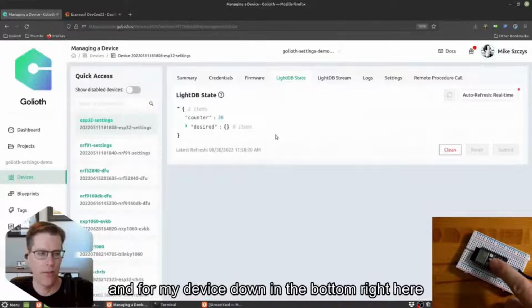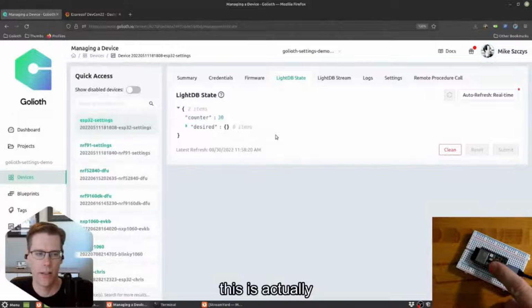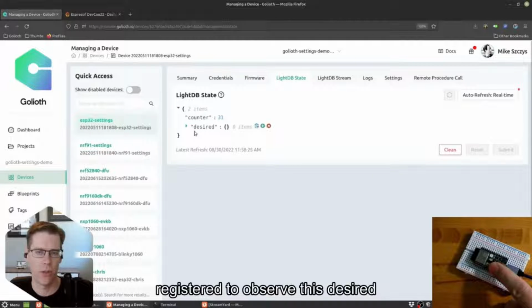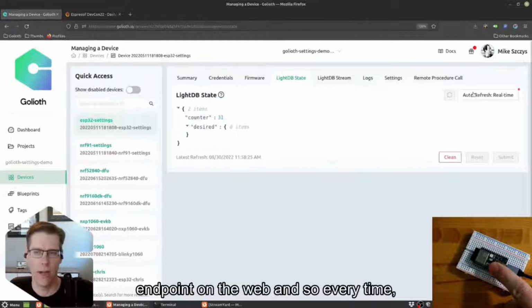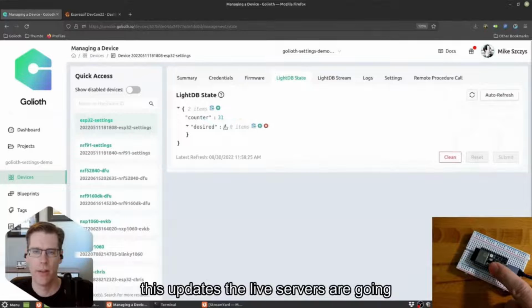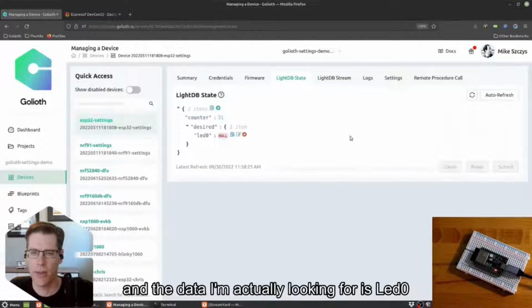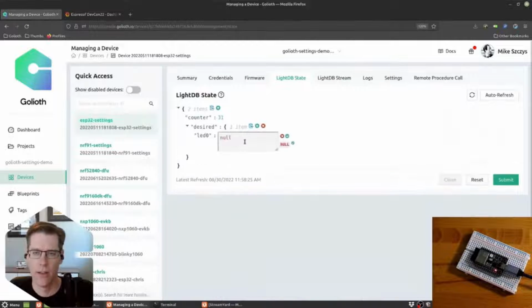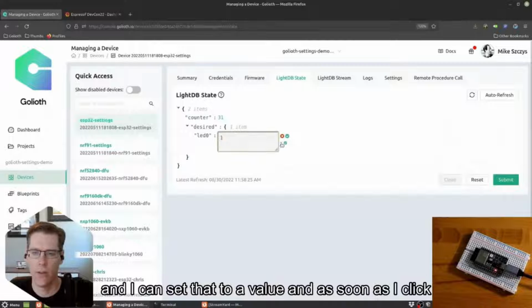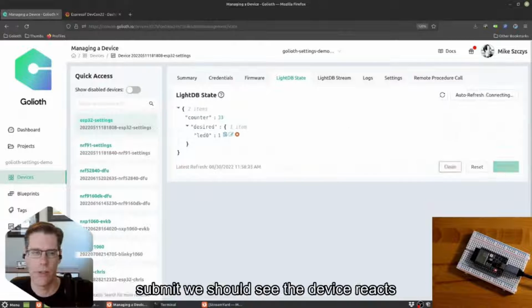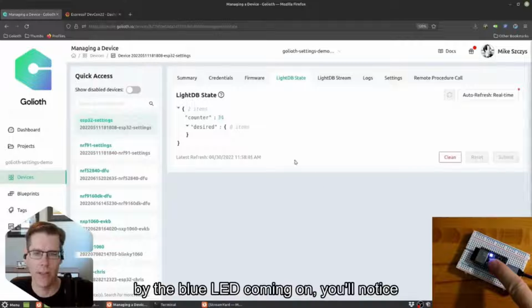And for my device down in the bottom right here, this is actually registered to observe this desired endpoint on the web. And so every time this updates, the Goliath servers are going to tell this device, hey, your data just updated. And the data I'm actually looking for is LED 0. And I can set that to a value. And as soon as I click submit, we should see the device react by the blue LED coming on.